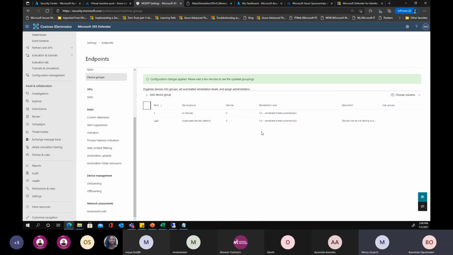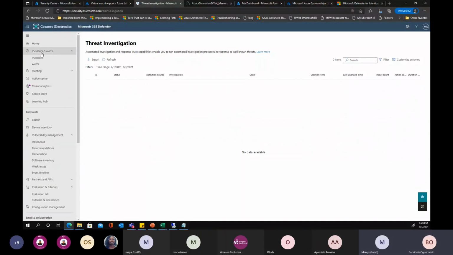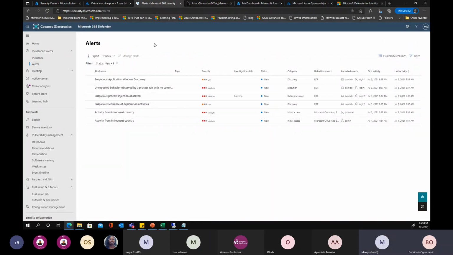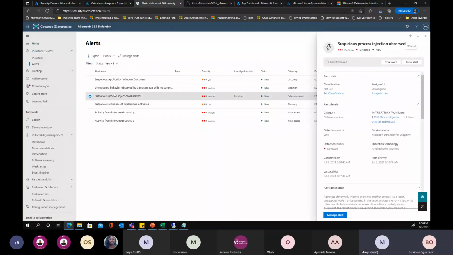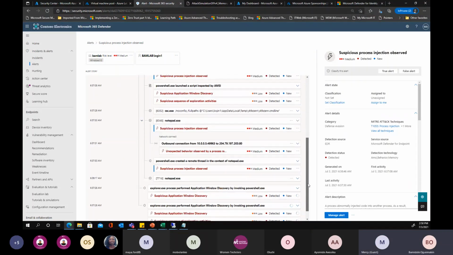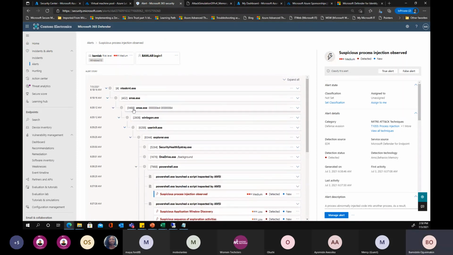So now that I know all devices are going to have full remediation, I expect that in my incidents and my alerts, anything that has been found and is tagged as malicious should be treated how I want. So right now we have an investigation still running on this. This is the alert. This is what was found. And when the investigation is done, the action will be taken on the device. That's what is expected to happen.